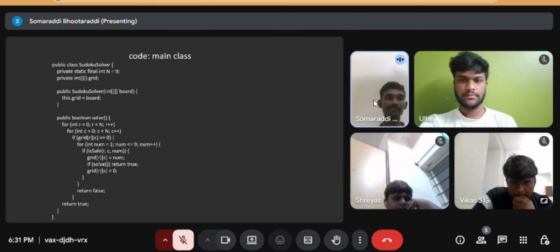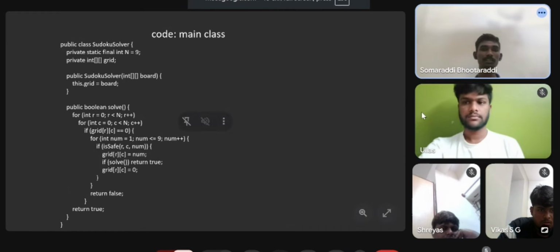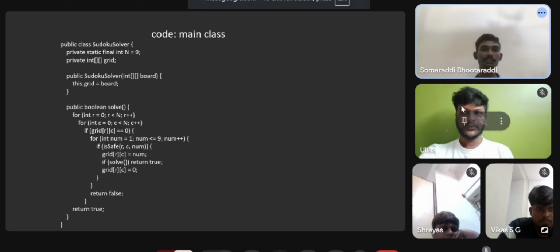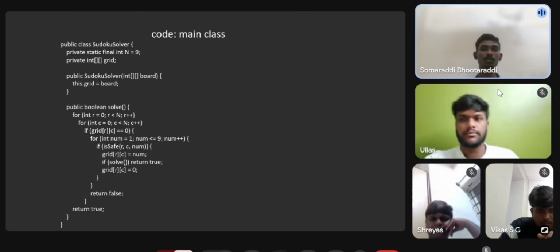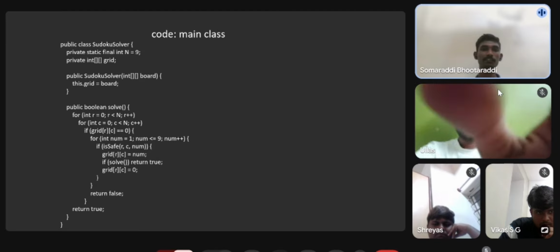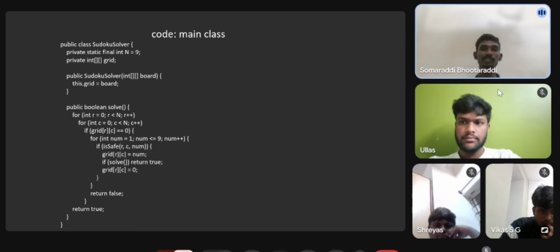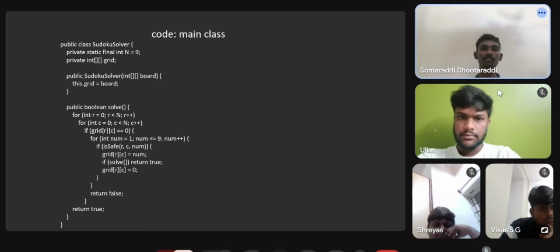If isSafe(r, c, number), it checks if placing the number follows the Sudoku rules. Then grid[r][c] = number places the number, and if solve() returns true, it calls solve recursively, and grid[r][c] = 0 backtracks if it fails. Next, return false: if no number fits, backtrack to the previous step, else return true. It returns true when the cells are correctly filled.